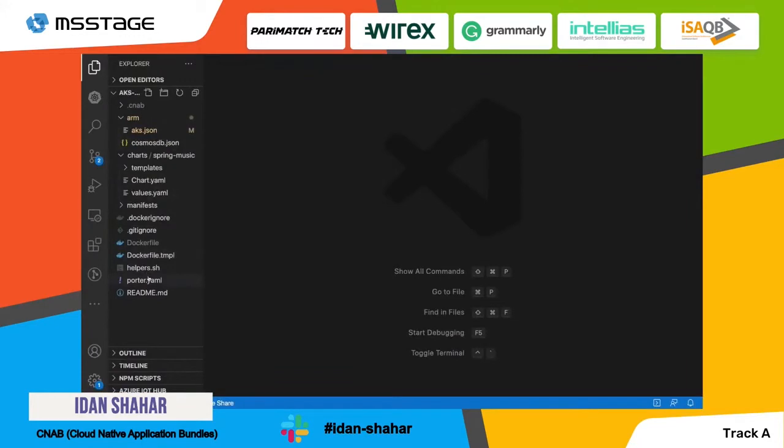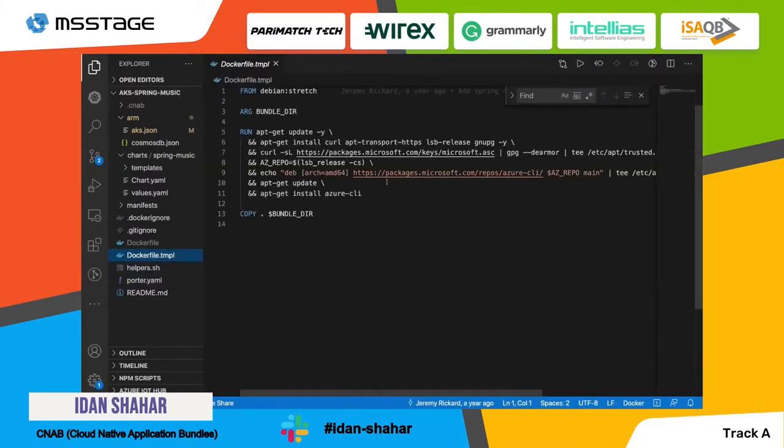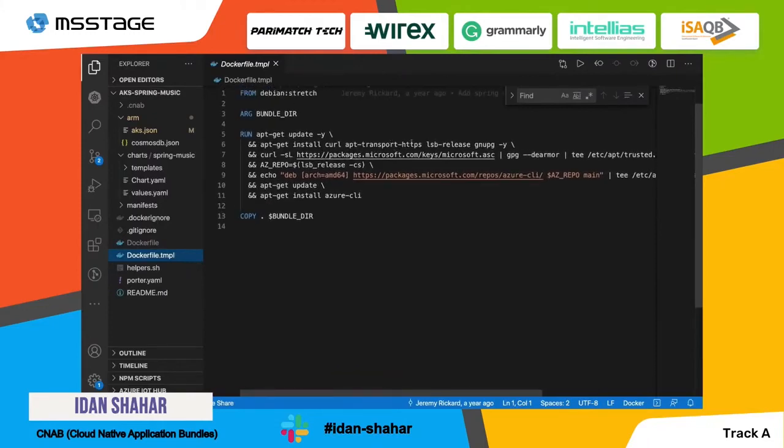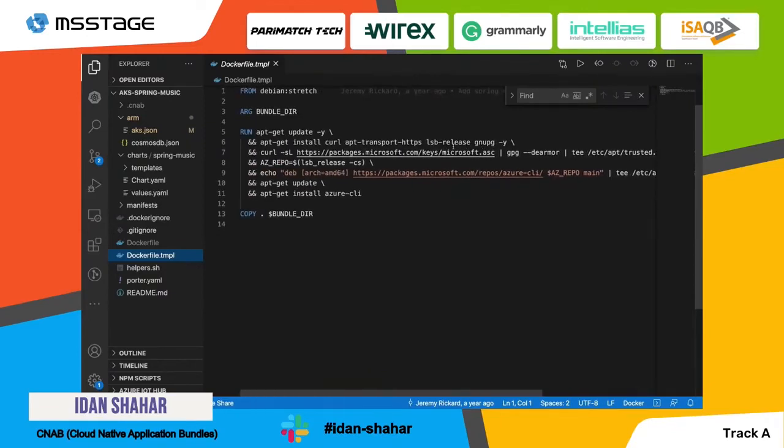As you remember, we spoke about bundles. Now let's see what the different specifications are in our Porter YAML file. So we have the name of the bundle, the version of the bundle, the description, the Dockerfile. Let's have a look at the Dockerfile in a moment. In the Dockerfile, we can see that we install everything that is needed in order to be able to interact with Azure in this case. So this is the invocation image. Great.